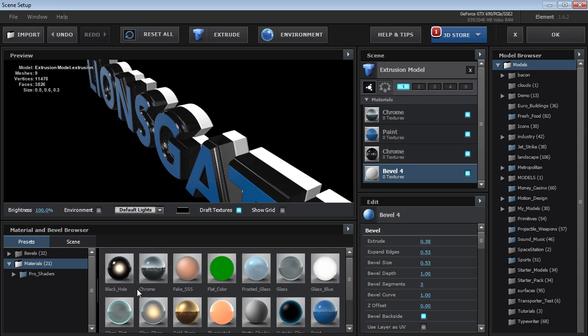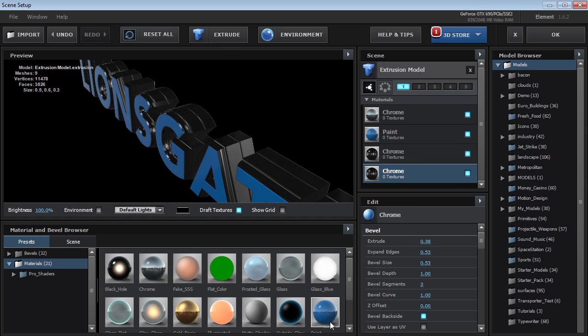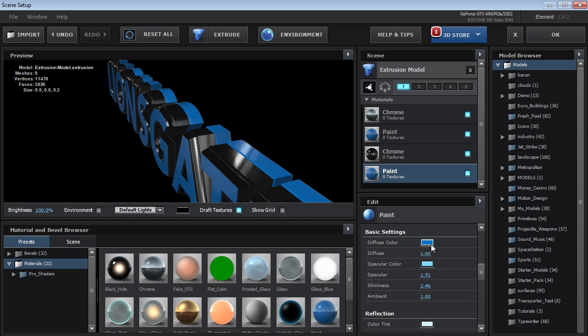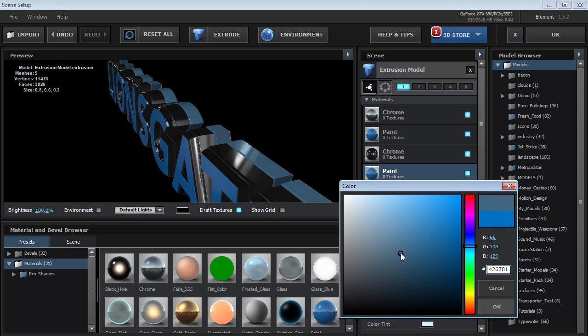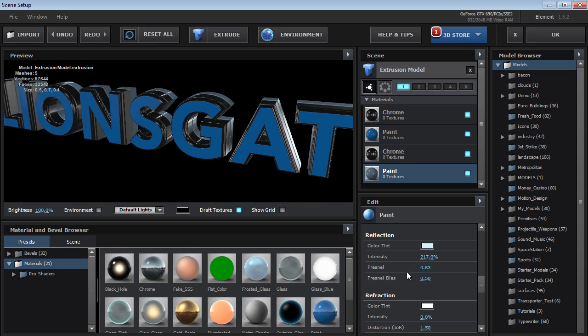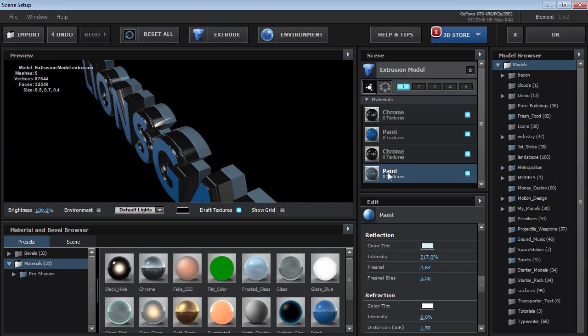Now I want to add another material. So we'll take this chrome material, apply it there. And I actually want this one to be more like the blue paint. So let's put the blue paint one and maybe just go to the settings, desaturate it a little bit, make it a touch lighter, and turn up the reflection amount. So we'll just crank this up a touch and then lower the Fresnel value just a touch. There we go.